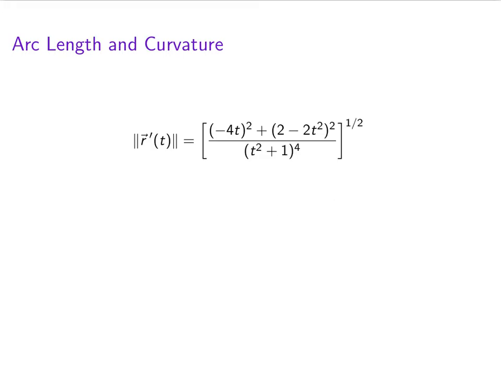Now, we're going to find the arc length function. In order to do that, we need the length of r prime. So I've computed that here. Bit of a mess. We're going to try to simplify this a little bit. We multiply everything out in the numerator. We get an expression that looks like this. And now let's clean this up.